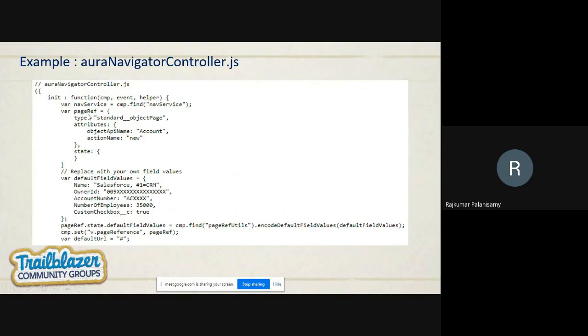This is the navigation, lightning navigation, and here we are building the page reference. As I mentioned, standard object page type. So in attributes, we can mention the object API name and action name. So as I said, we have to set the pre-populate values. So in default field values, here just hard coded the name, account ID, account number, number of employees, etc. After that, we have to encode this default field values and assign that into a page reference dot state default values.